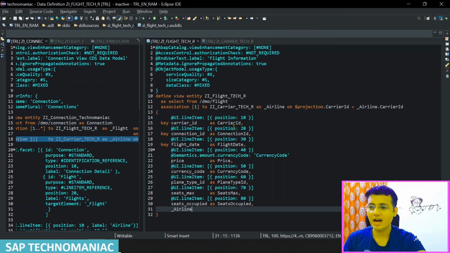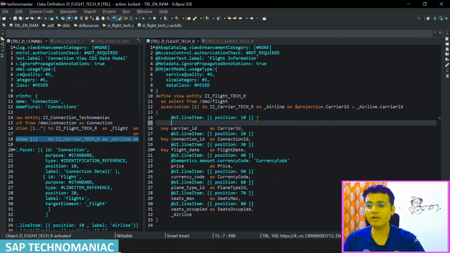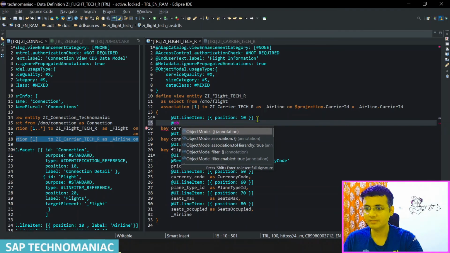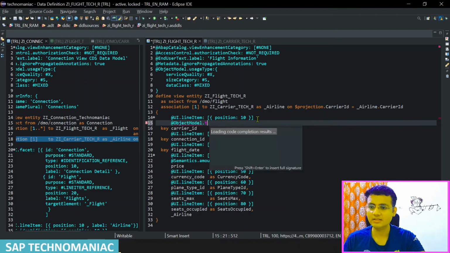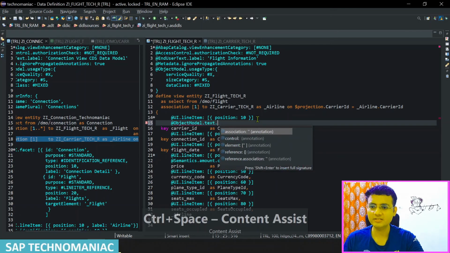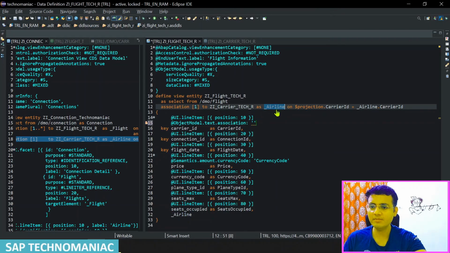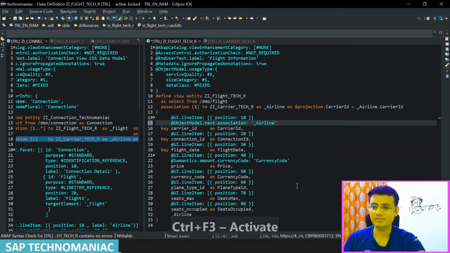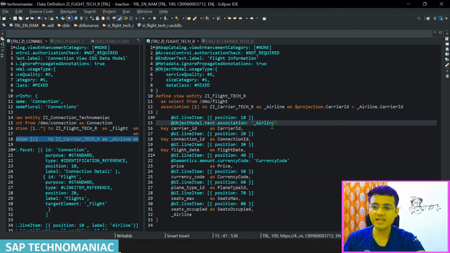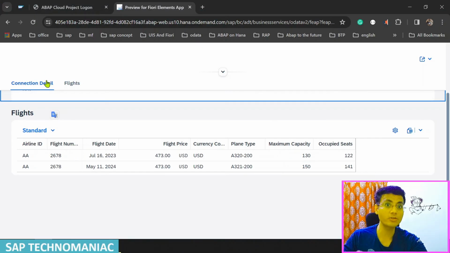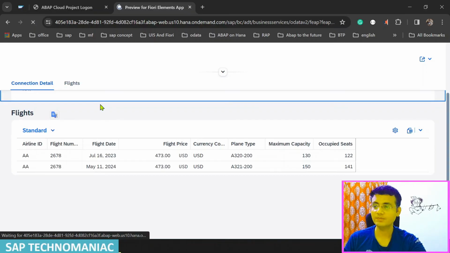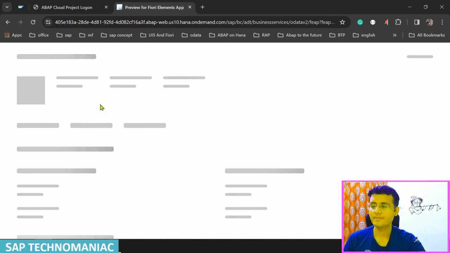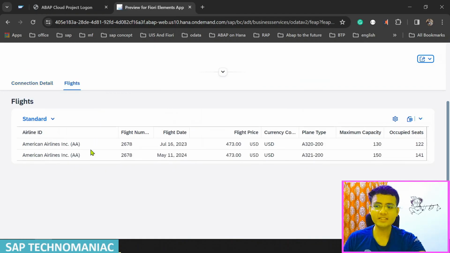Same way I will use the object model annotation, Model.text.association, and I have to give the association name. Control C, Control V, Control F3, Control F3. It got activated. Let me check now whether it came for our line item also. Here itself it should come. Let me refresh it. So you can see these are the two fields we can now display along with the ID.